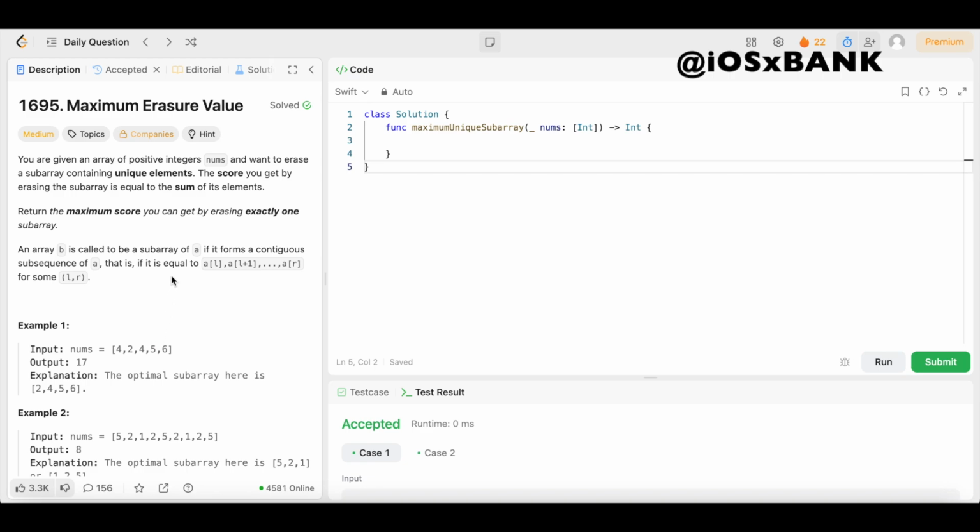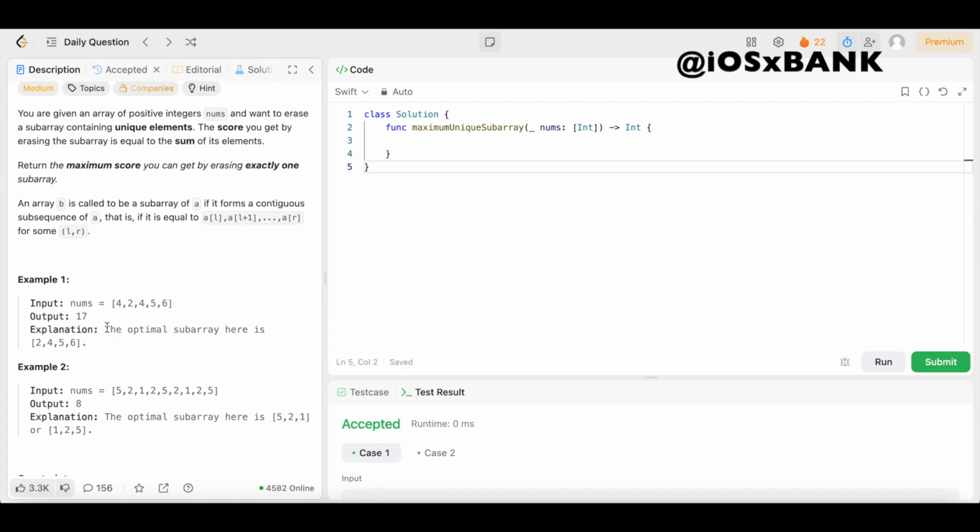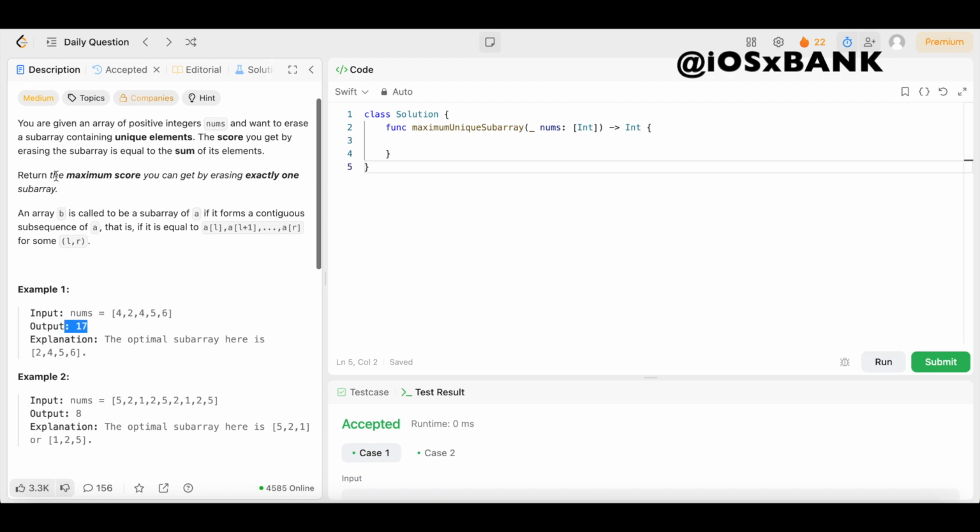So now that we understand the problem, y'all, let's take a look at these examples just to make sure that we are doing this problem correctly. In example 1, we have our input nums equals the array of integers 4, 2, 4, 5, and 6. Our output is 17. Explanation says the optimal subarray here is 2, 4, 5, and 6. So when we add these elements together, 2 plus 4 is 6, 6 plus 5 is 11, 11 plus 6 will give us 17, which is our output, because we want to return the maximum score.